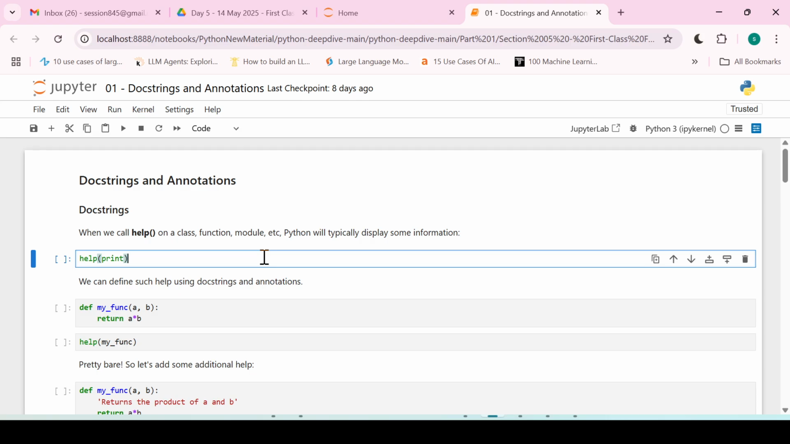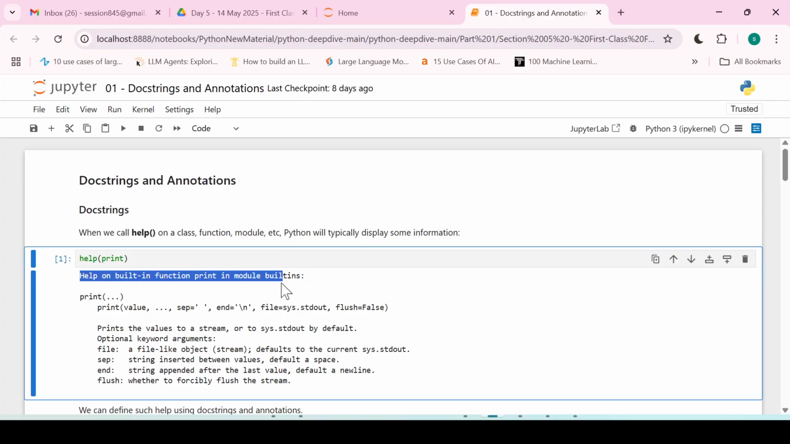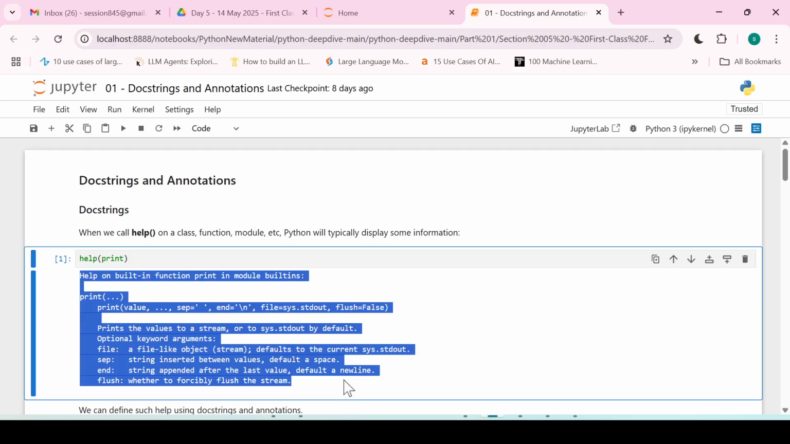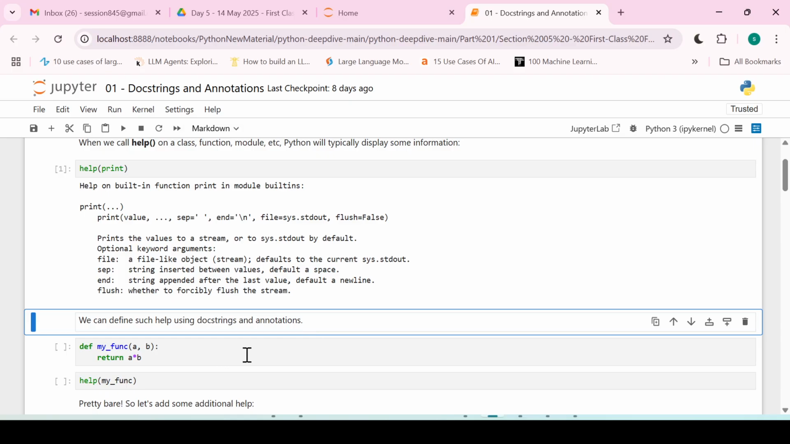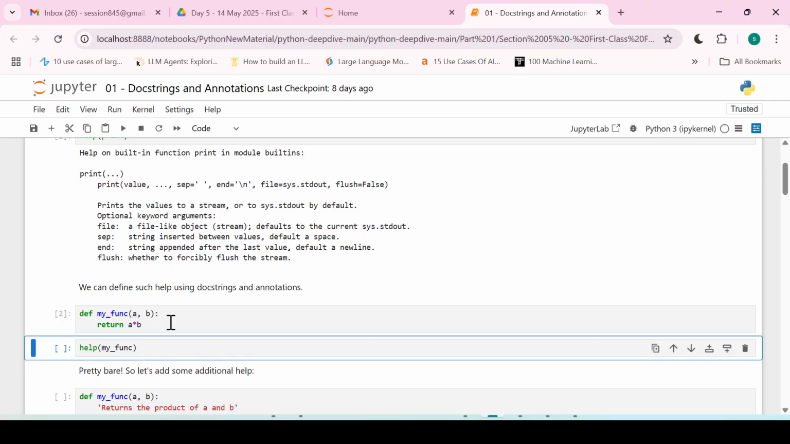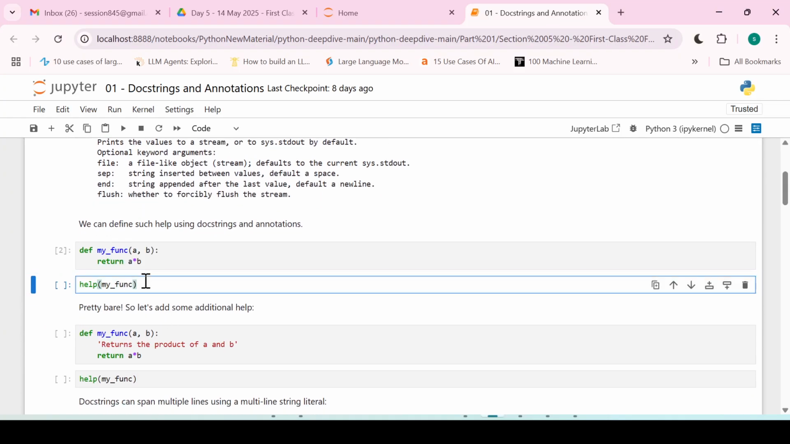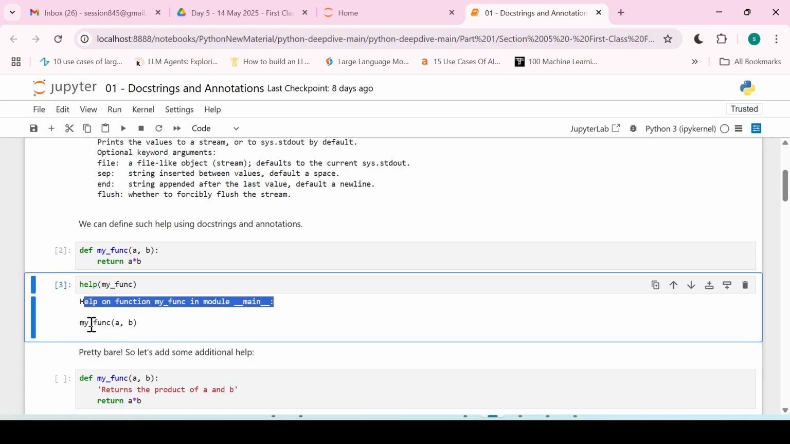So let's say that if you say help of print function, you'll get this documentation. This is nothing but a docstring, right? We can even define a docstring and annotate it. So here, let's say that we have this function. We are defining this function myfunc. It takes two arguments, a and b, and then returns a times b. Whenever we call help of myfunc, we'll get this "Help on function myfunc", and then we are getting the function signature.